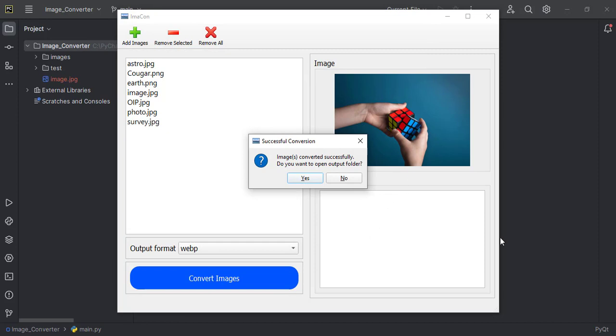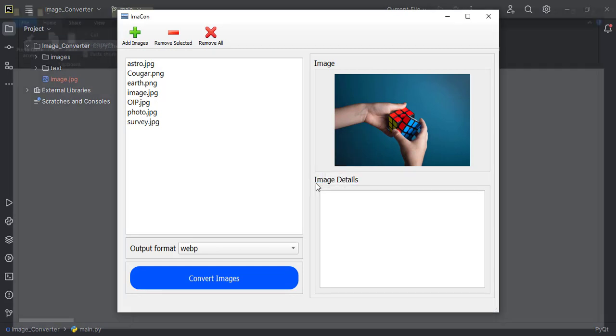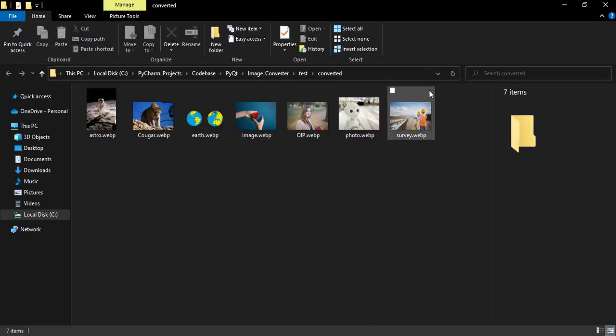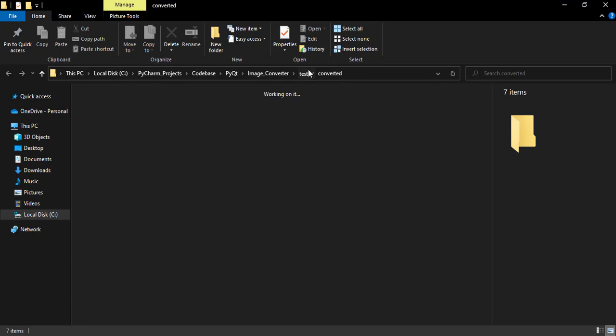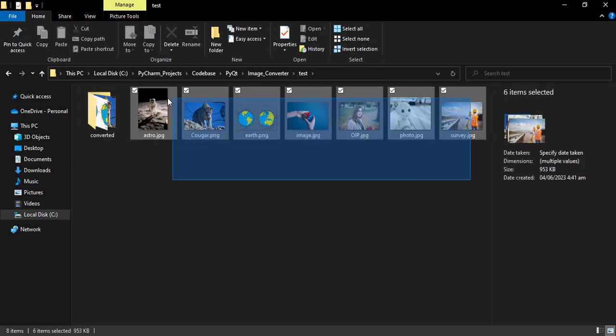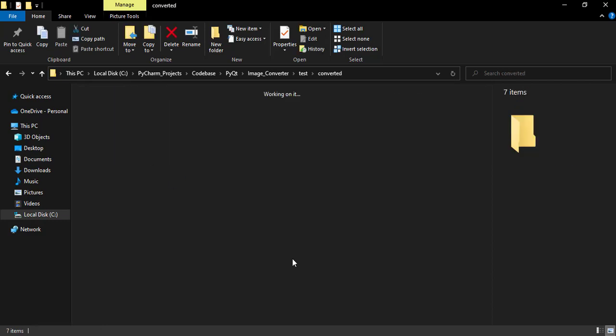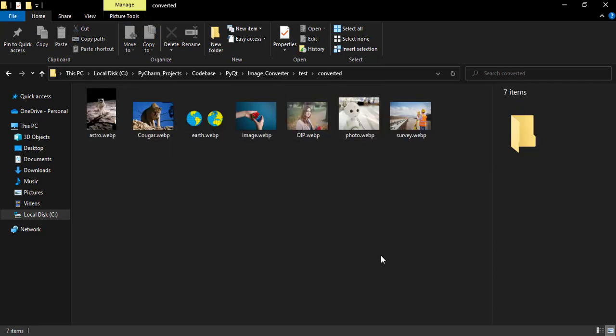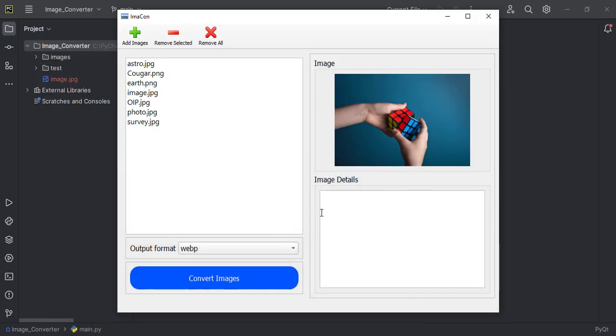After the conversion is successful, it asks me whether I want to open that particular output folder. And of course, I want to. So I click on it, and then it takes me there. You can see that if I come back by one, these are the images we gave to the converter, and this is the output that came from it. So that is what you are going to build.